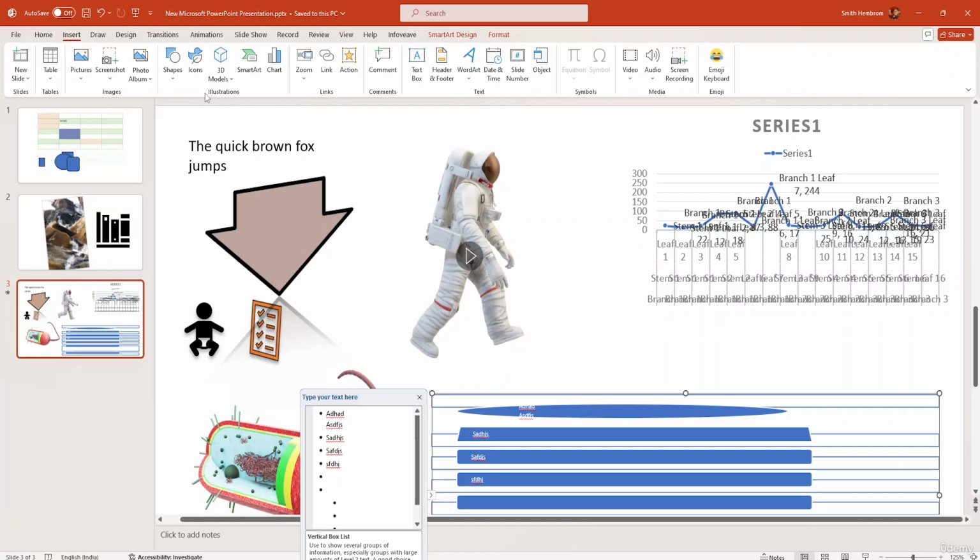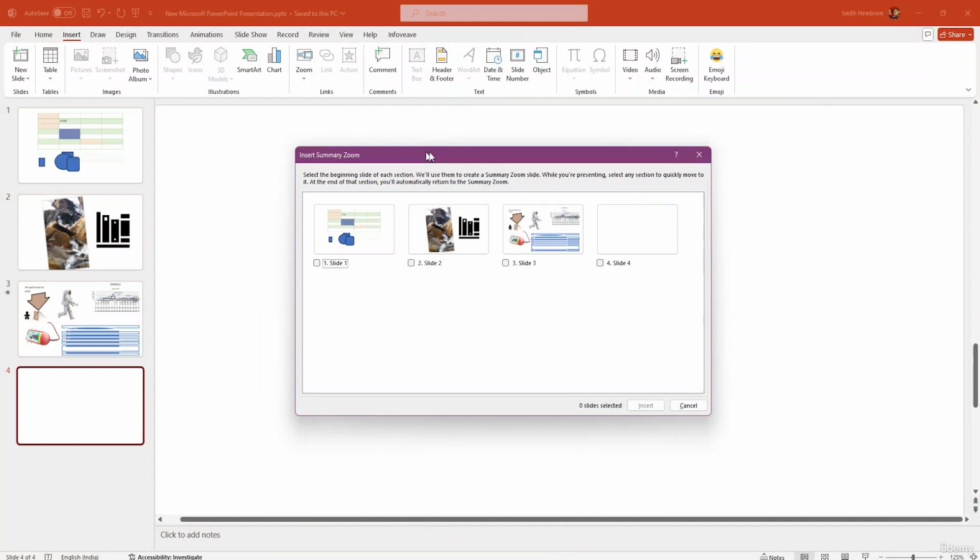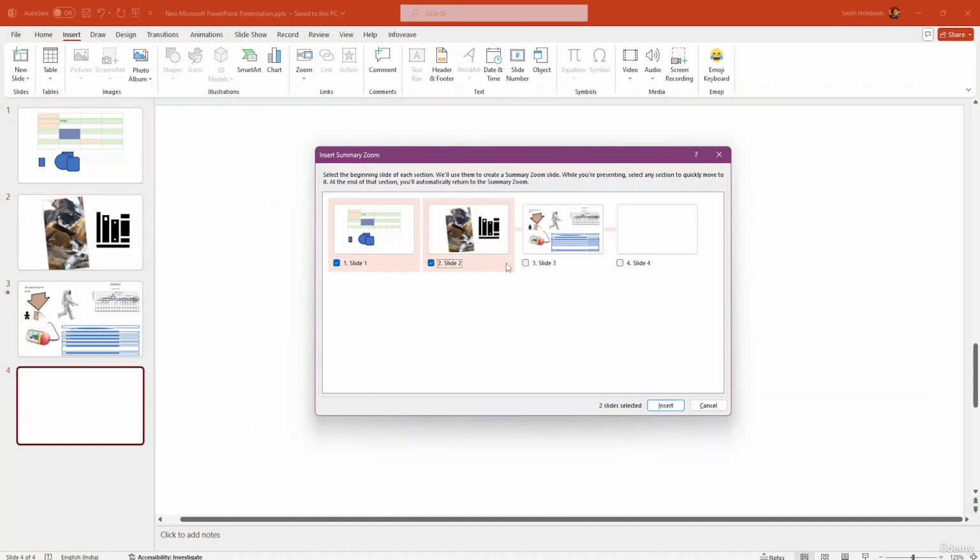Now, the last one which remains are the links and comments. So let's apply new slides. There we go. We're going to finish it fast. So if you want to apply any links, you can click on zoom, summary zoom. You can zoom in, let's say maybe 1, 2, 3.